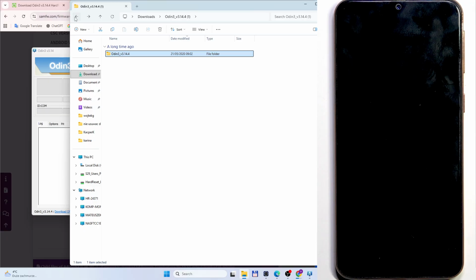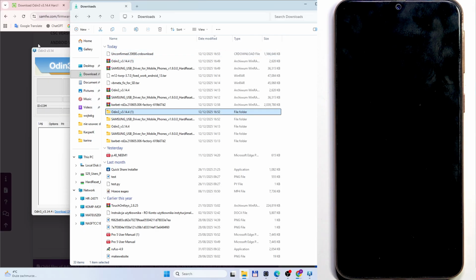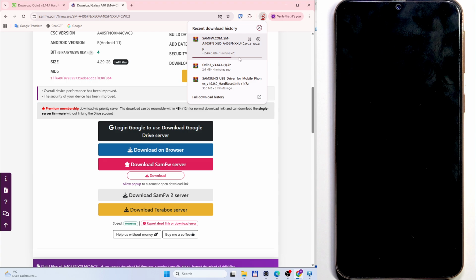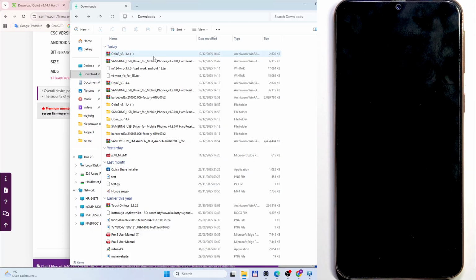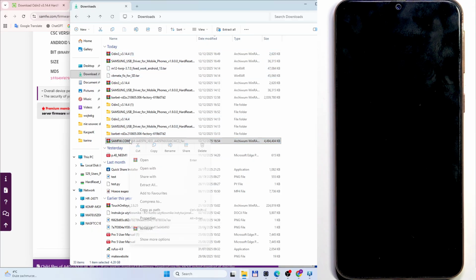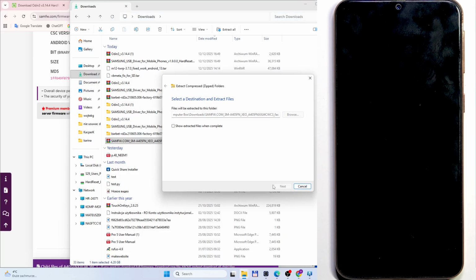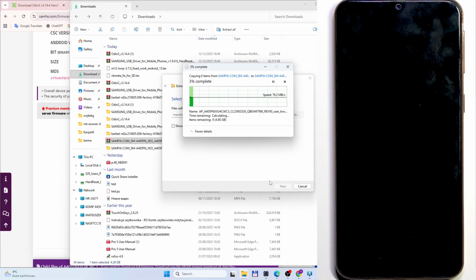Now, let's wait for the firmware. It's gonna take a little more seconds. Yeah, 1 minute left for the software. I'm gonna be back in a moment. Okay, 5 seconds left, and we'll get to the file explorer. Okay, we have the firmware. Right click on it, extract all, and extract, of course. Now it's gonna take another 1 minute.